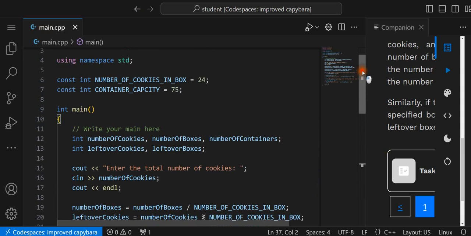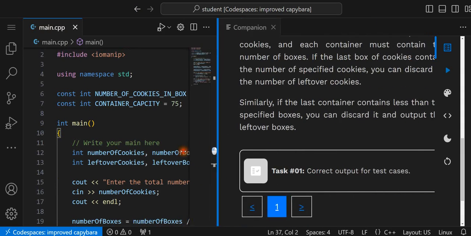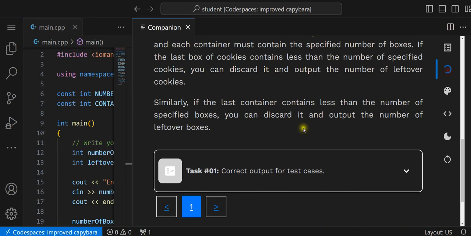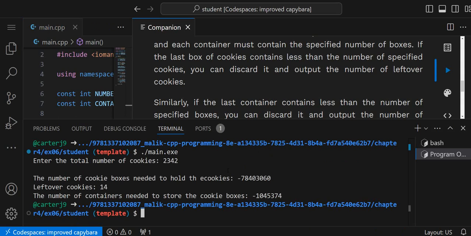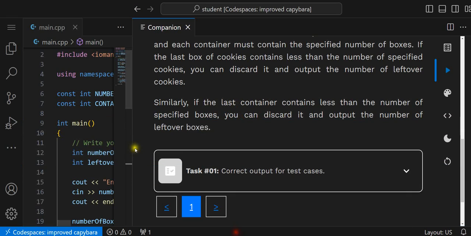Alright, so let's go ahead and run the code first, just to make sure it goes through, then we'll review it. Calculates. Enter total number of cookies: 2342. 14 boxes can store cookies. Number of containers needed to store the cookie boxes. That doesn't sound right. Let's correct that.